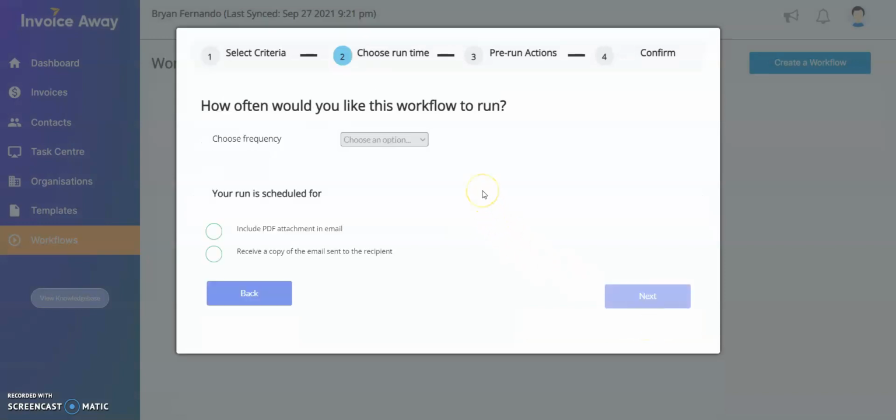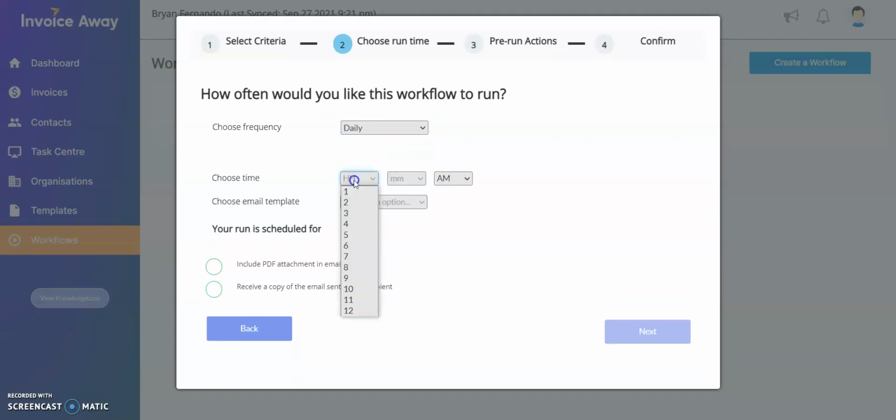In this screen, you're going to be setting when you want your invoices to be sent out. You have the option of choosing a daily workflow, a weekly workflow, or a monthly workflow. A daily is pretty straightforward. You just choose the time, let's say 8 a.m., and you have to choose a template. You are familiar with these options, which are adding a PDF when you send your invoices out and sending yourself a copy when that email gets sent out.